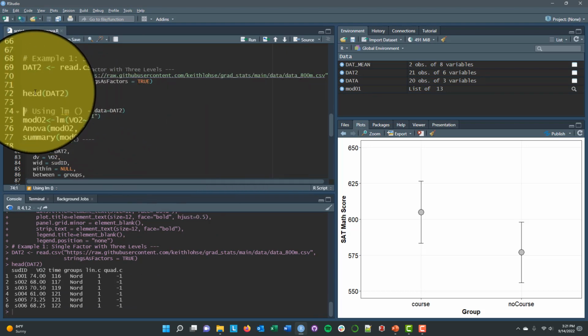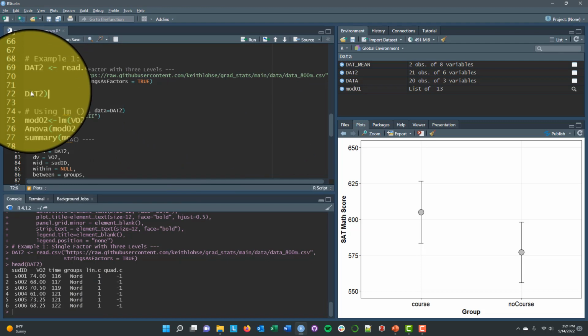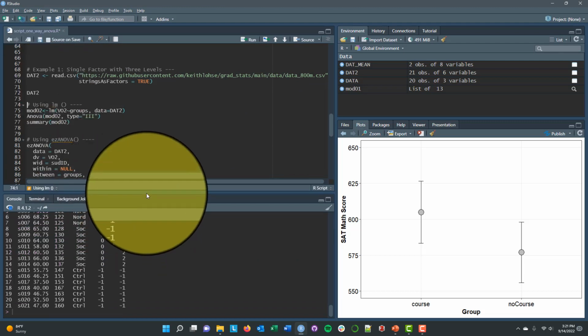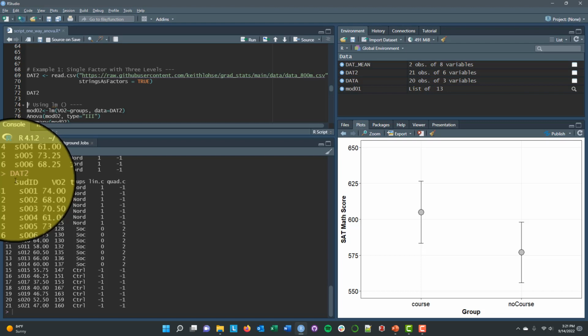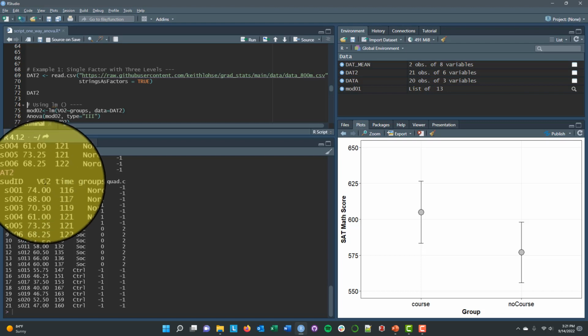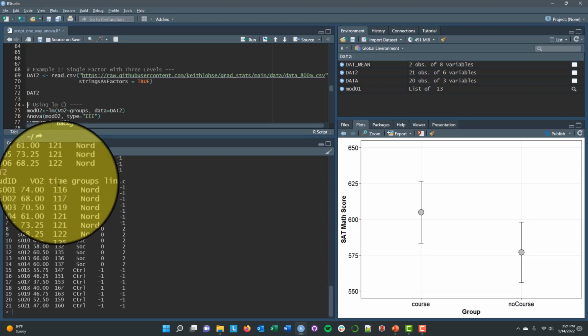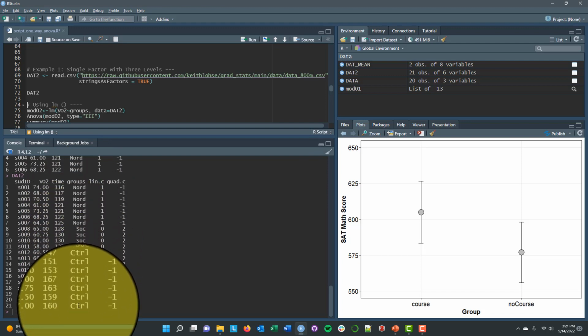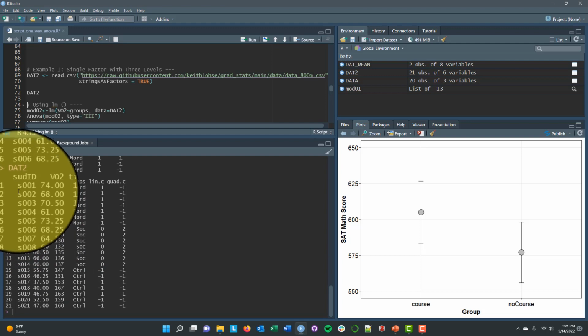And DAT2 actually, rather than looking at the head of this, let me just print all of these data to the screen because it's not too much. You can see that these data are VO2 max and runtime data from 3 different groups of collegiate athletes. And again, this is data that are loosely based on a real example, but the data themselves are fictitious.